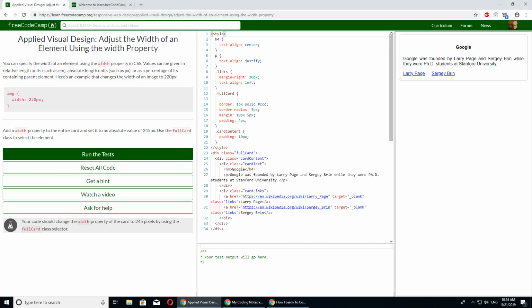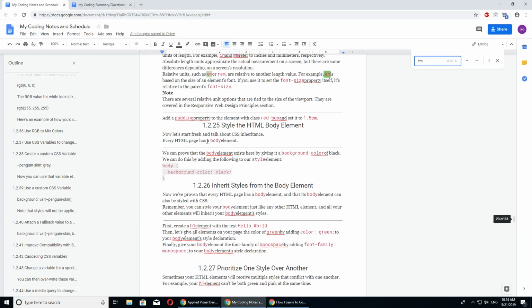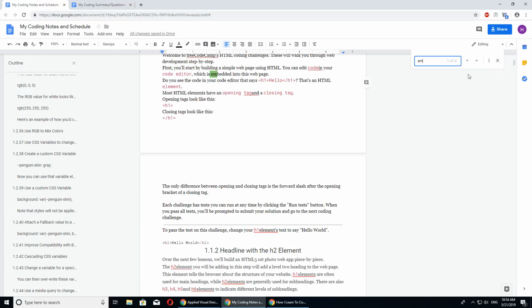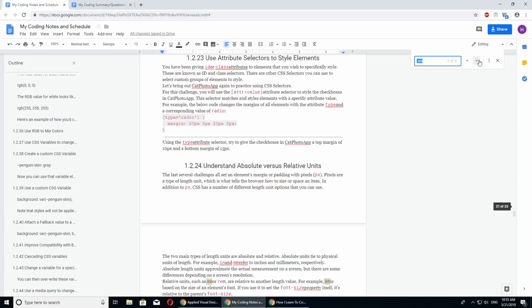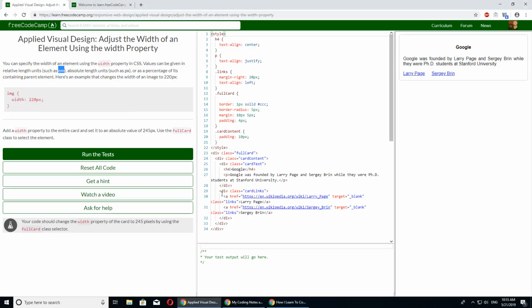Adjust the width of an element using the width property. You can specify the width of an element using the width property in CSS. Values can be given in relative length units, such as EM. Absolute, this was like the font, text font, I guess. Is there a way to find that? Oh, here we go. EM is based on the size of an element's font, right? Okay, absolute length units such as pixels, or as a percentage of its containing parent element.